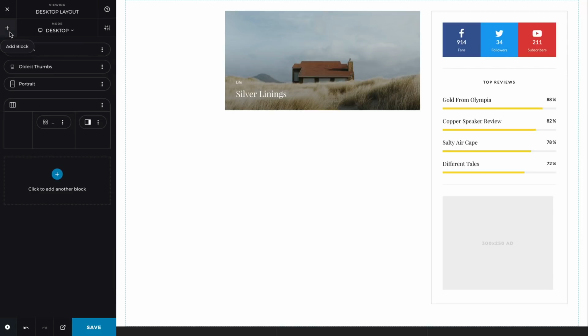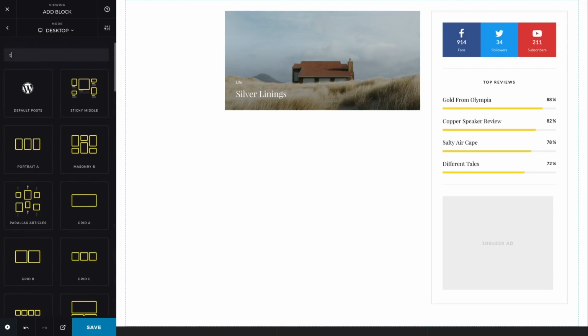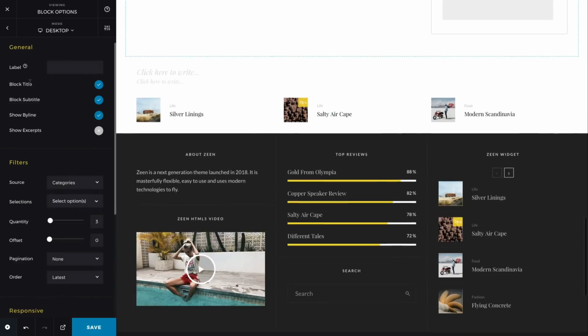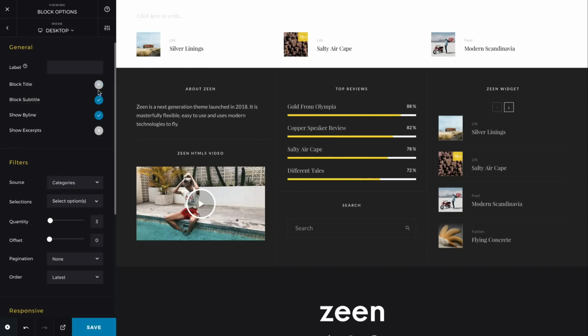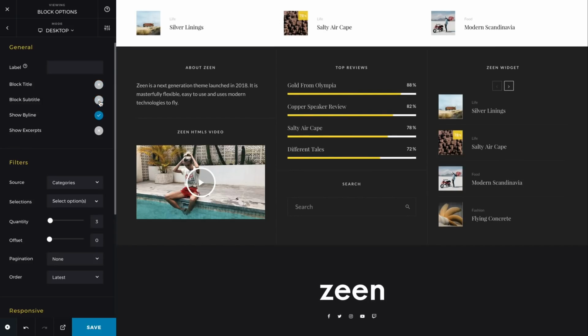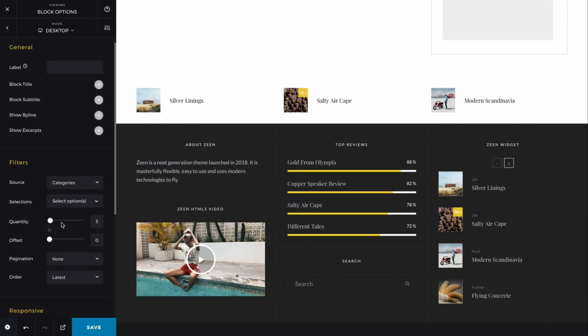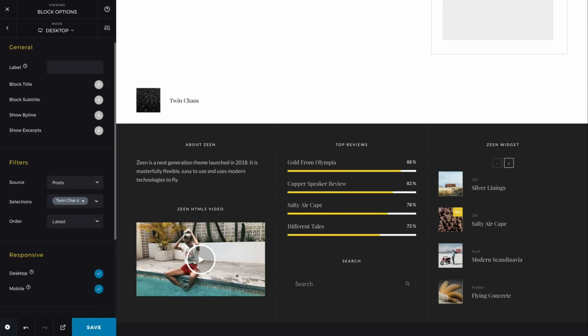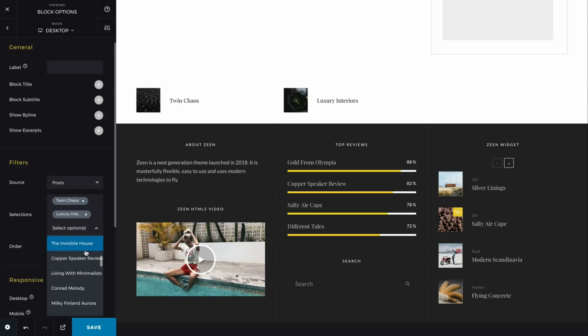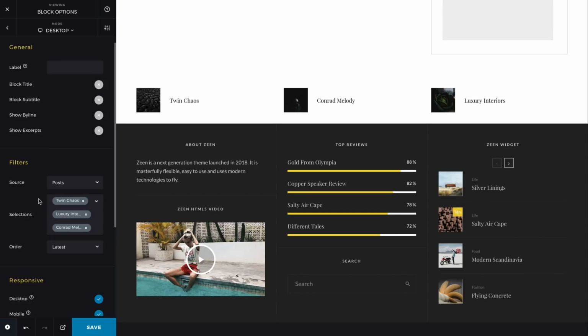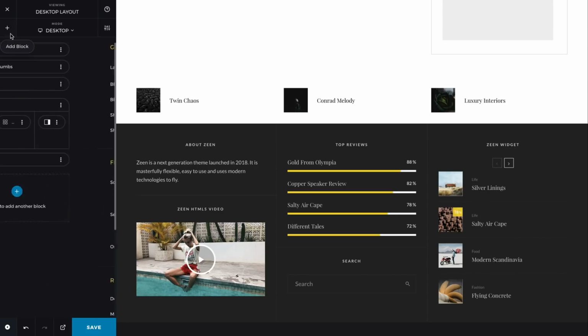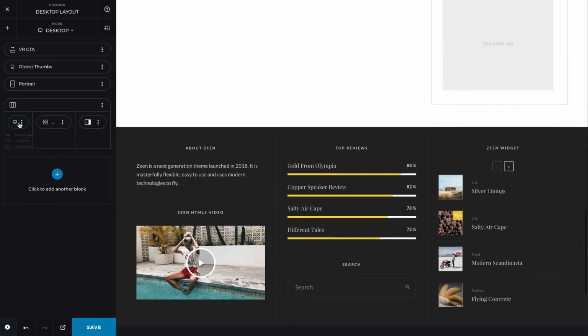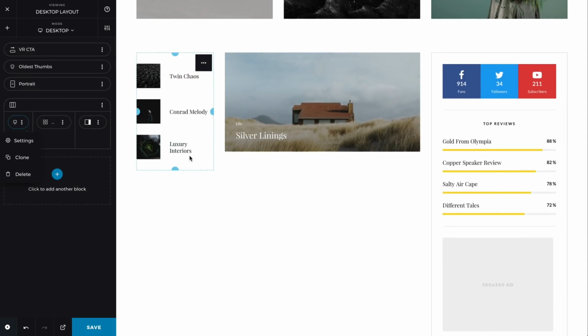Now let's add a few more blocks to the columns. So why don't we start by adding a thumbnail block. Let's quickly remove the title and subtitle, and to make it extra clean, the byline as well. And let's feature some specific posts. And we'll leave it there for now. Now let's go drag this thumbnail block into the left column. And when you do that, you'll notice that the Tipi Builder automatically changes the design of the thumbnail block to fit nicely into the narrow column.